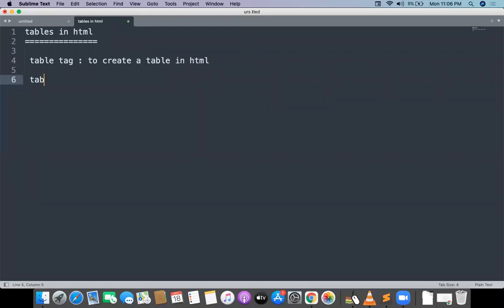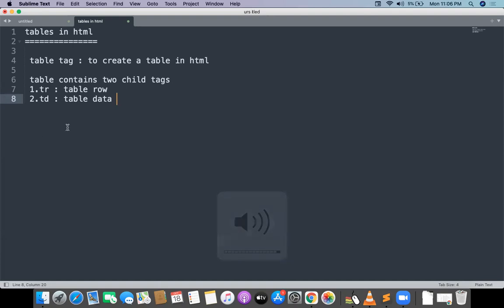And one more point you have to remember: table contains two child tags. One is a tr, one is a td. Most important tags: tr for table row, td for table data. So these two things we have to remember whenever you want to create a table.